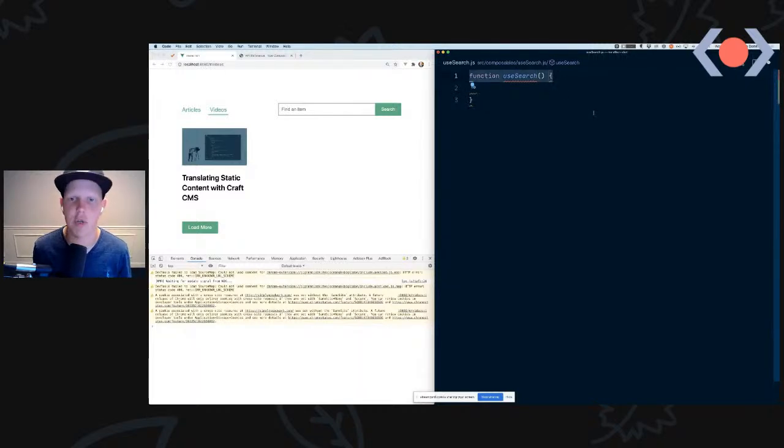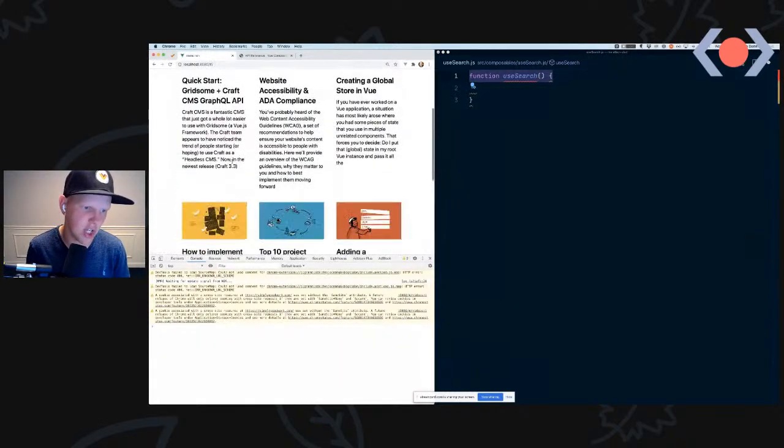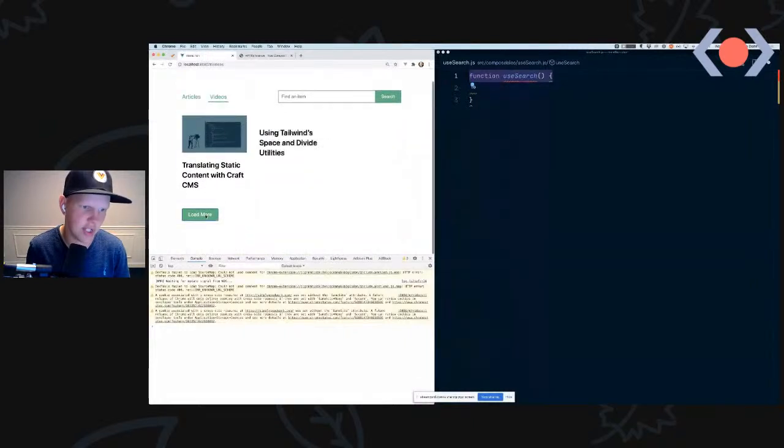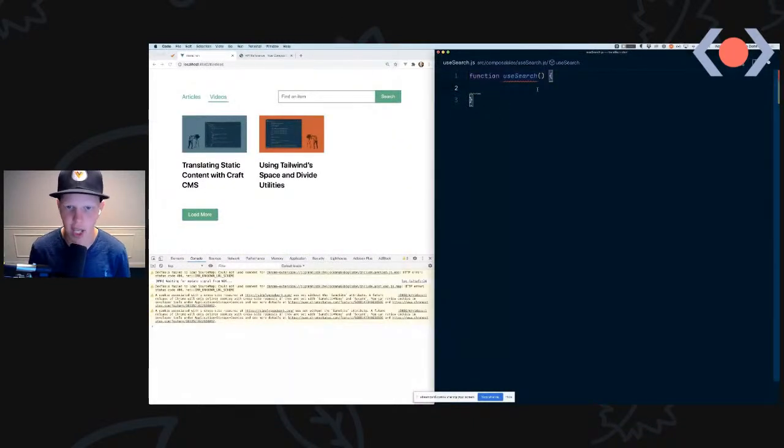So every time you call this function, it gives you a unique ref, right? So the pagination for this page doesn't apply to the pagination for this page, which is what we want because that logic is contained within this function that we're calling.